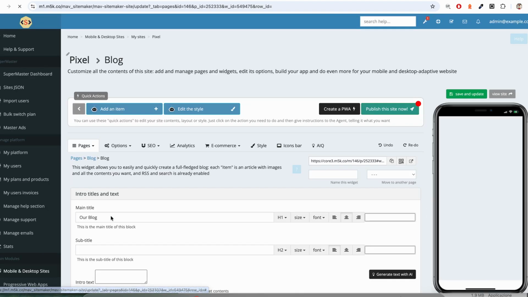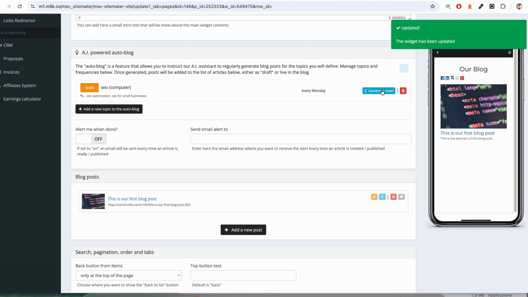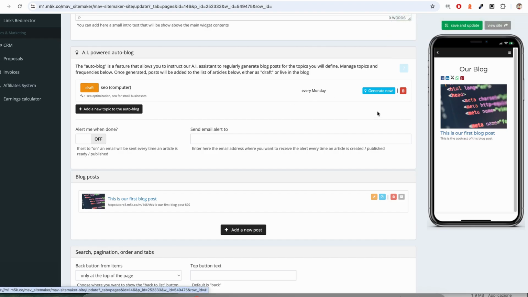And from this moment on, every Monday, and you see here, you can also click on generate now, but every Monday, the system will generate a post, and you can add additional topics. Every Monday, the system will generate a blog post, alert you, send you an email and say, I have generated a new blog post. If it's in draft, come and check it and approve it, or if it's live, it's going to be already published on the blog, and the system will alert you.